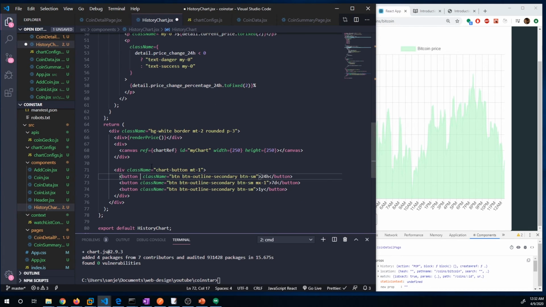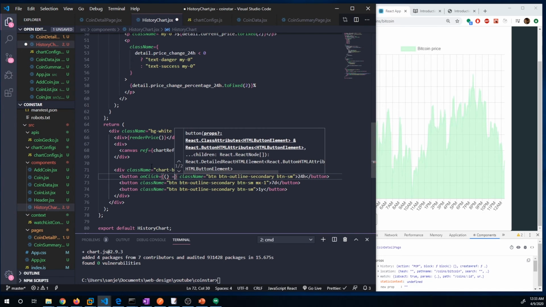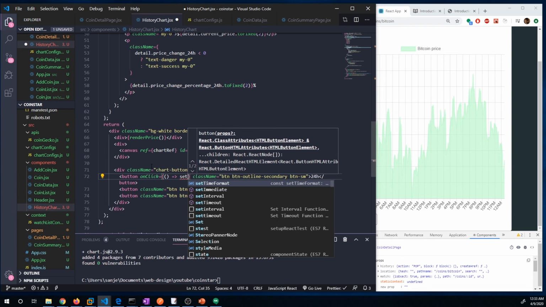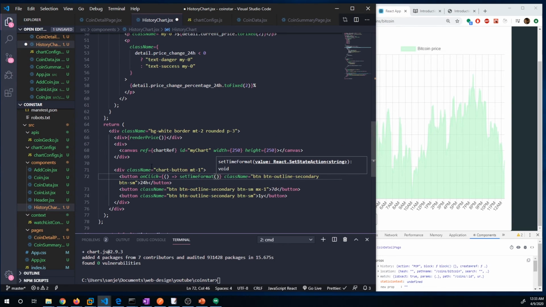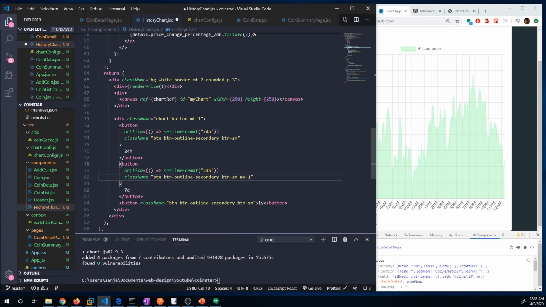And then we just want to set some on-click event handlers. We're going to say if this button is clicked, we want to set time format to be, this is the button for 24 hours. So we can just set to 24 hours. And then let's just copy this, paste it on these buttons as well. And then we just have to update what we're going to set the time format to. So this should be 7 days and this should be 1 year.